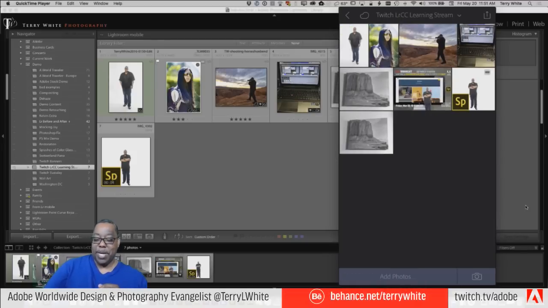So that one doesn't really matter. But you did shoot a second photo and you made the same adjustments to it. And that second photo will get synced up as well.